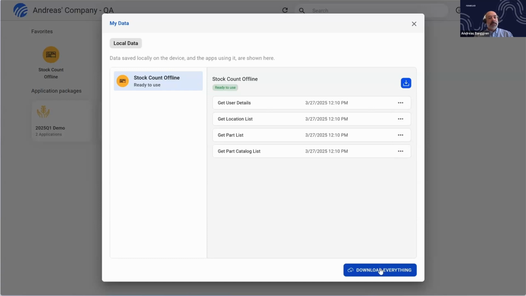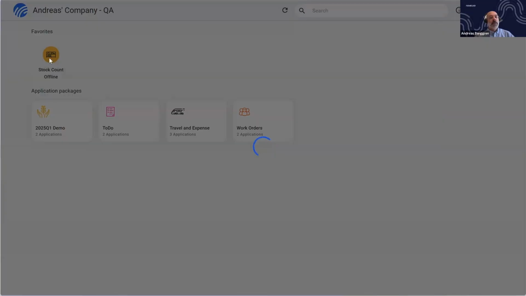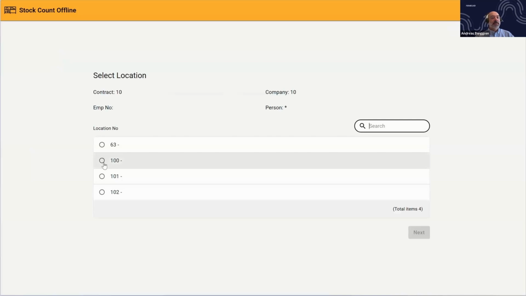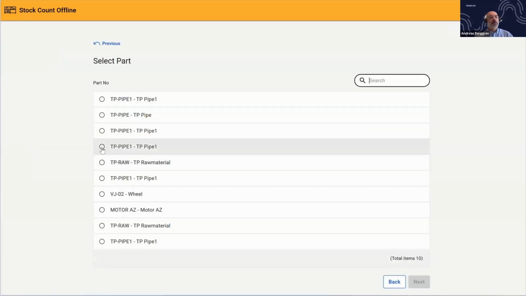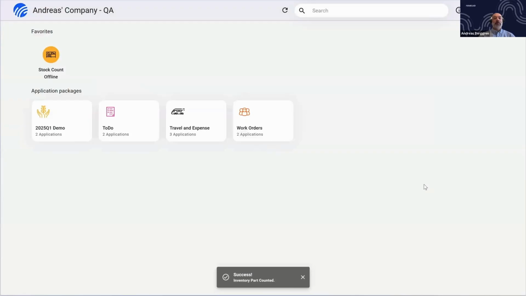Now we are downloading data, and we are now able to run the application, and the local data will be used. So let's run the stock count application. The preloaded data for inventory location and parts are used. And I set the quantity and click Save. And the transaction will be saved in an online mode in this application. So that's preloading data in the client.